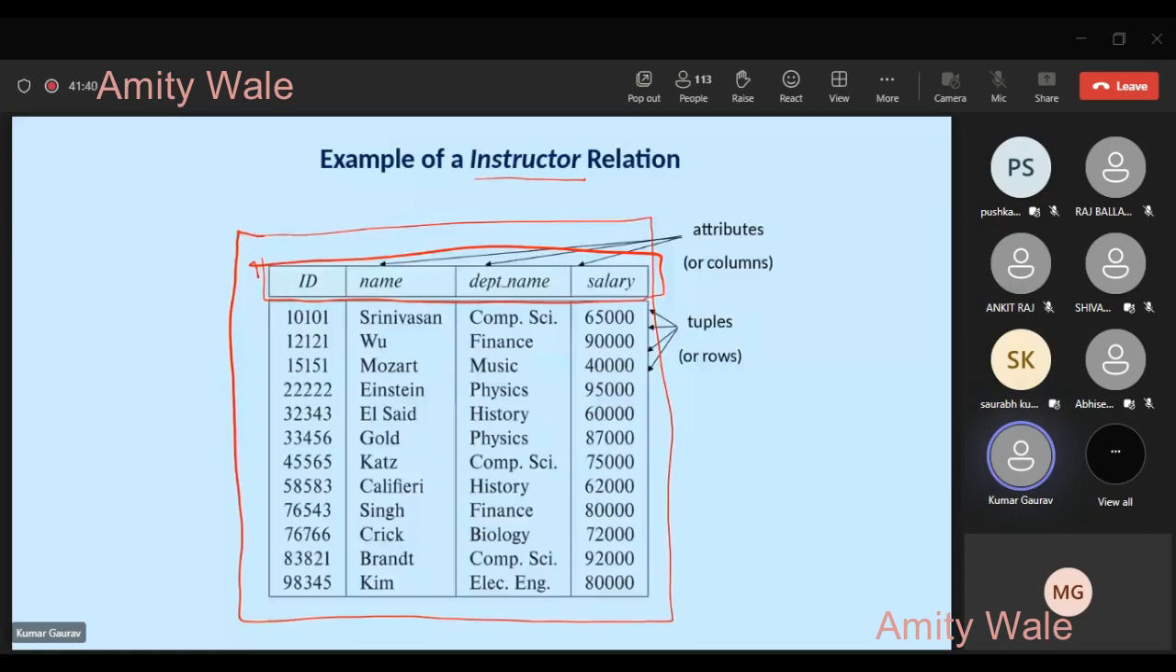So at every point of time, when one tuple, one row, is being inserted, the contents of the database are getting increased. At every step it increases, right? The contents of the database are getting increased, na.